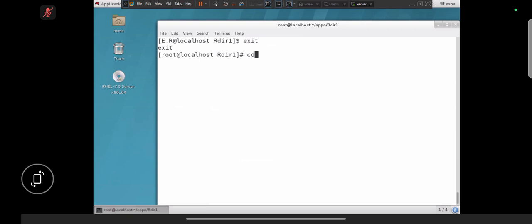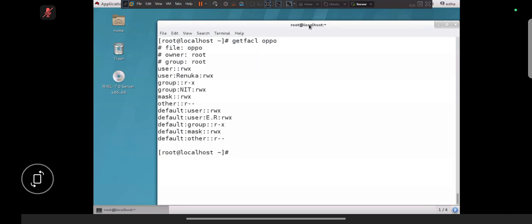How to copy the ACL permissions. How to know the ACLs? getfacl Oppo. getfacl Oppo. See, guys, here. getfacl Oppo, and then we have all the permissions for the Oppo directory. Right? Now I'm creating one more directory called Nokia. So how to know the ACL permissions for Nokia? ls -ld Nokia.